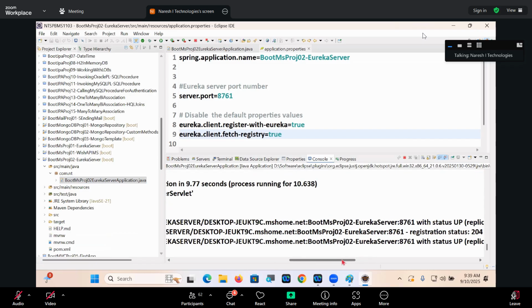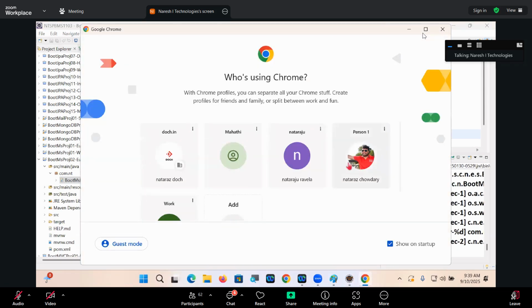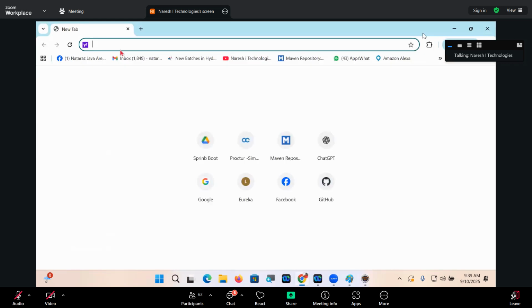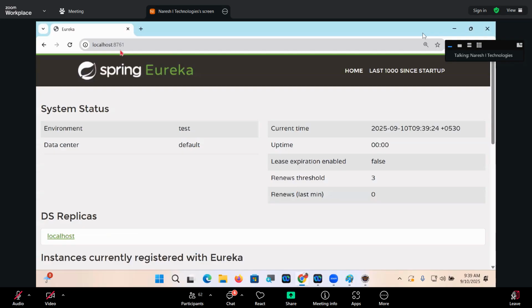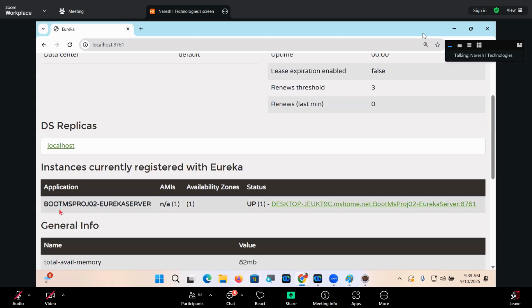Okay, now let's see. The Eureka server is running. No, we are not getting an exception, but let's see whether it is really running or not. 8761. See, the Eureka server registered with the Eureka server. Is there any sense in that? The Eureka server registered with what? The Eureka server. Are you getting my point?